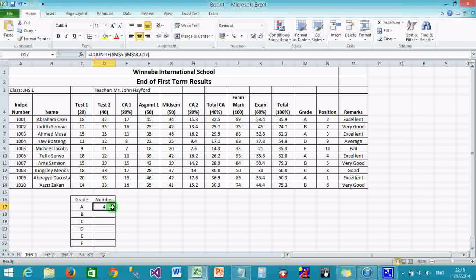So the formula says we have 4 A's. Let's find out if this is true. 1, 2, 3, 4. Okay. So let's apply to the remaining rows. We have done that. 3 B's. 1, 2, 3. Okay. The formula seems to be correct.